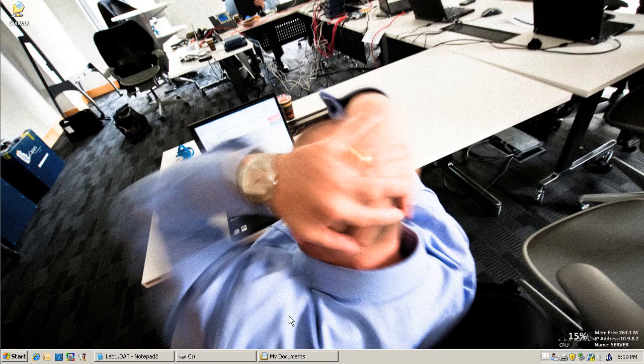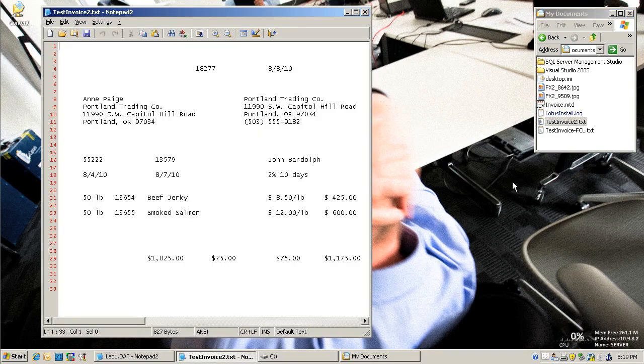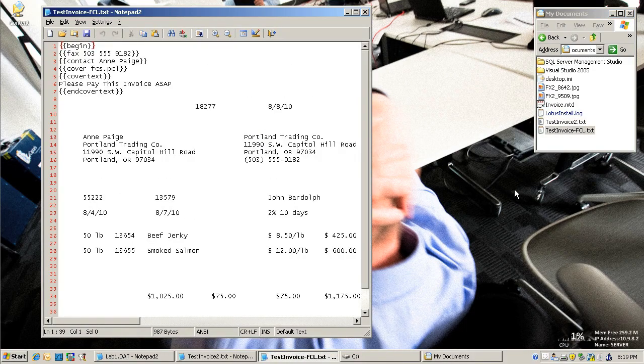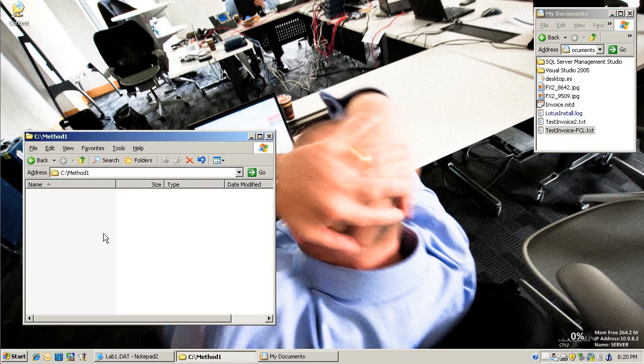Let's pretend that I am the host application. I'll open a test invoice that I created earlier, which I'll use. I have another copy which I've already modified with the FCL commands. As you can see, it's pretty straightforward. There's a begin and end, a fax number, contact, and some cover sheet info. When I copy it into the directory, Fax Server picks it up and sends it on its way.